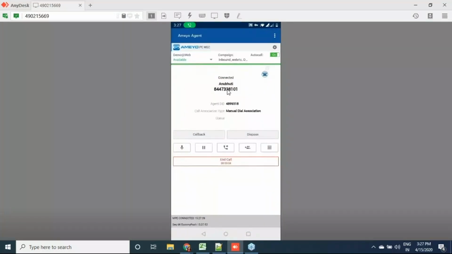On the agent screen, the agent can see the customer number, the customer name, and the call type. And with the rest of the functionality, he can transfer the call, put the customer on hold, and take anyone over a conference call.